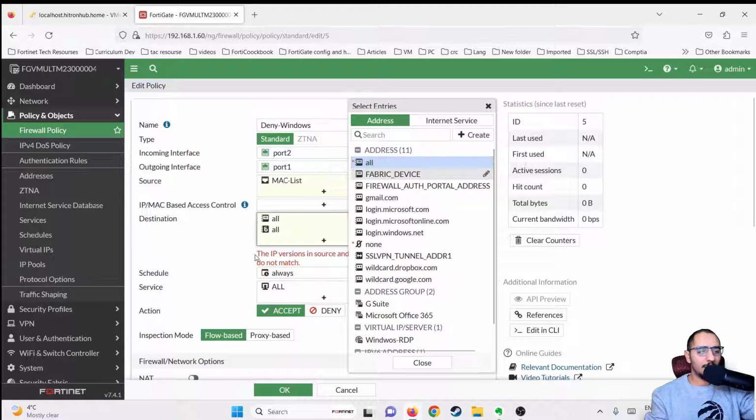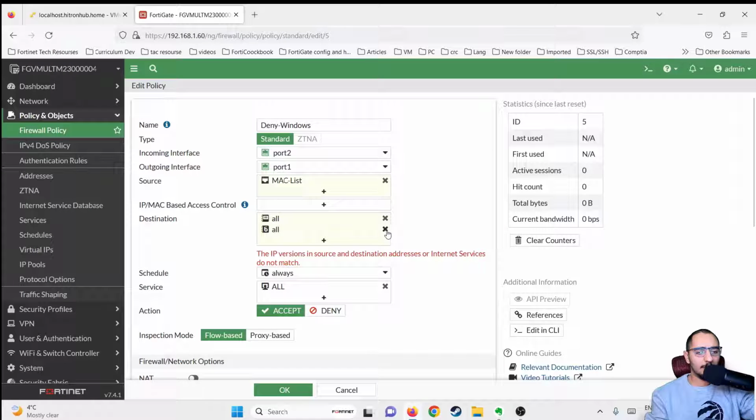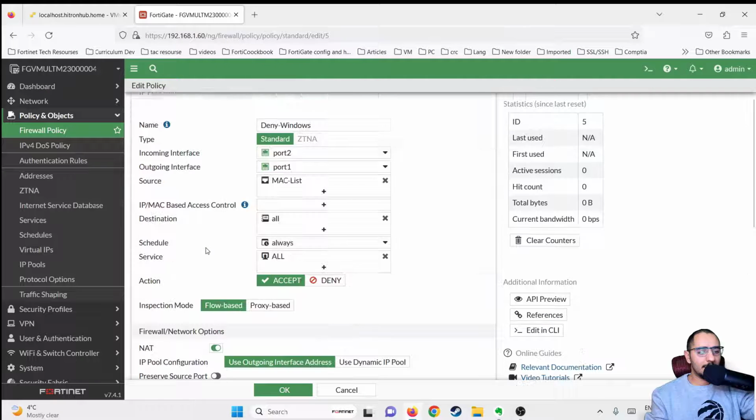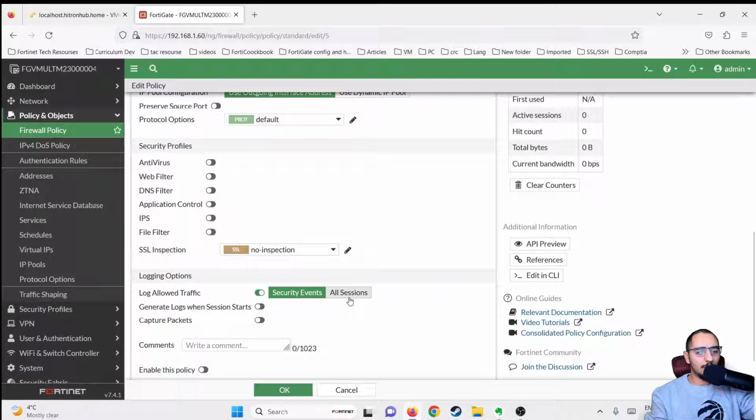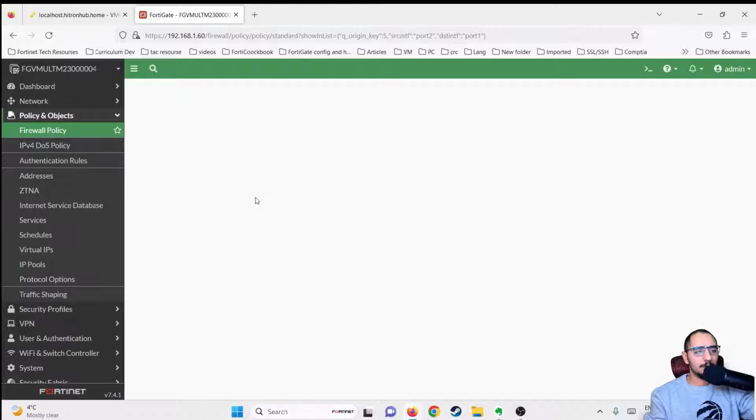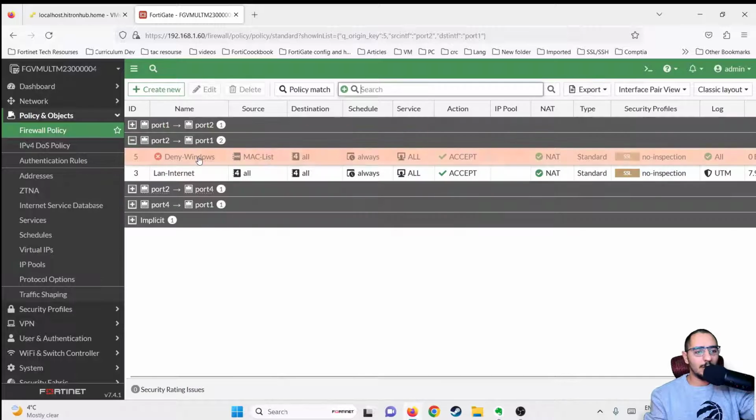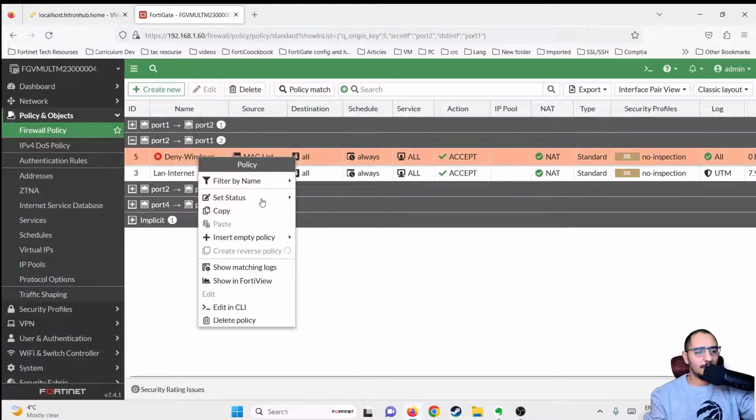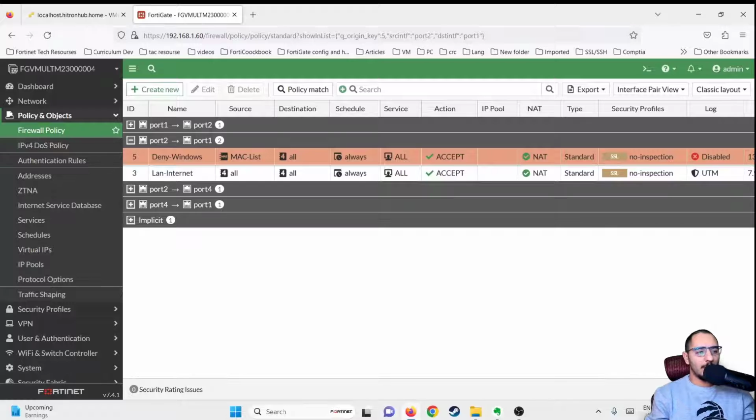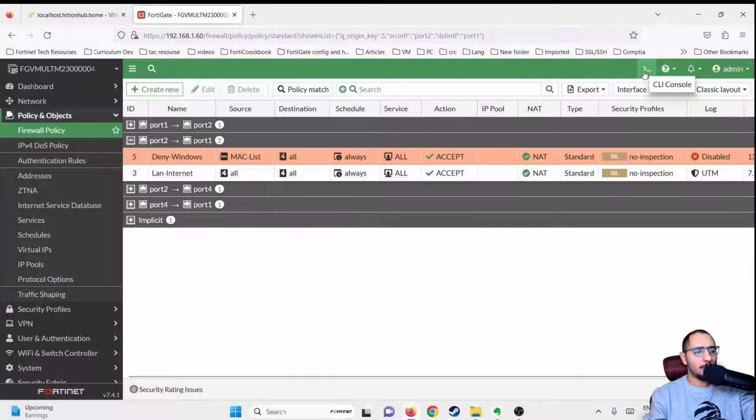Now the destination is going to be all, and I'm going to enable that, and I'll do all sessions. Click OK. I'll have to enable the policy. Status is enabled. I forgot to set the action to deny, but before we do that, I want to show you that the Windows machine is behind port 2.